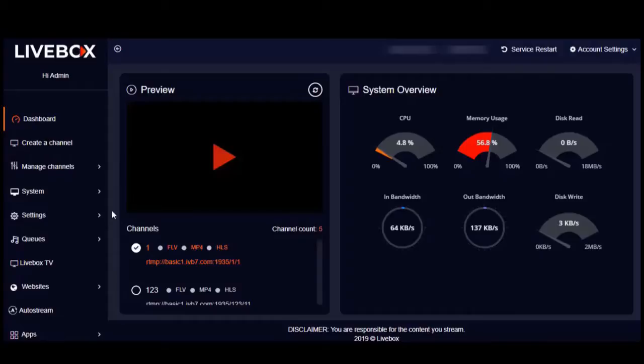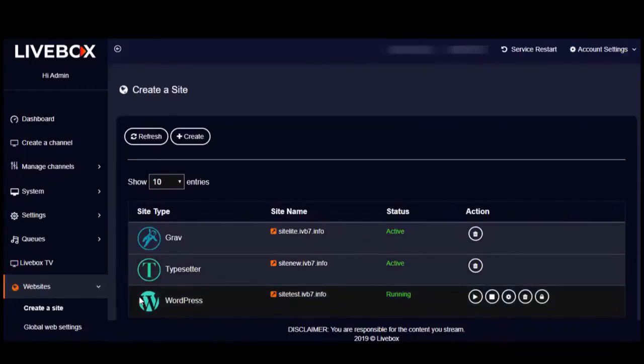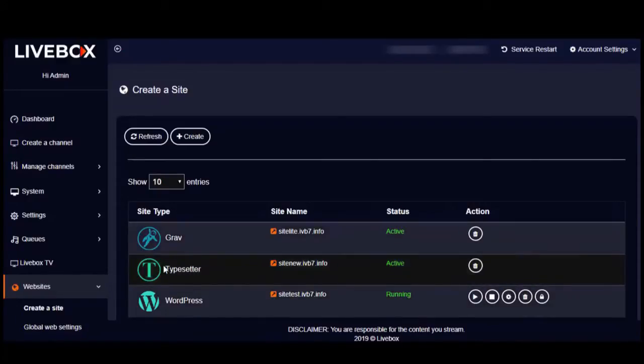Let's get started. So here on the Livebox dashboard, I'm going into websites from the navigation menu. And here on my websites list, you can see that I have hosted 3 types of websites, that is Grav, Typesetter and WordPress. If you have read about website hosting from other sources, you might already know that WordPress is one of the most popular content management systems in use. And these 2 are also similar content management systems.